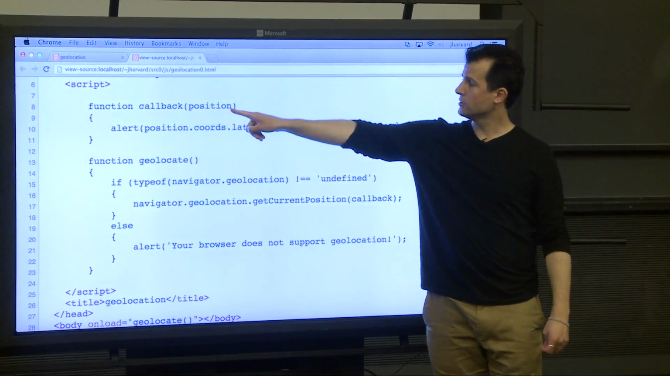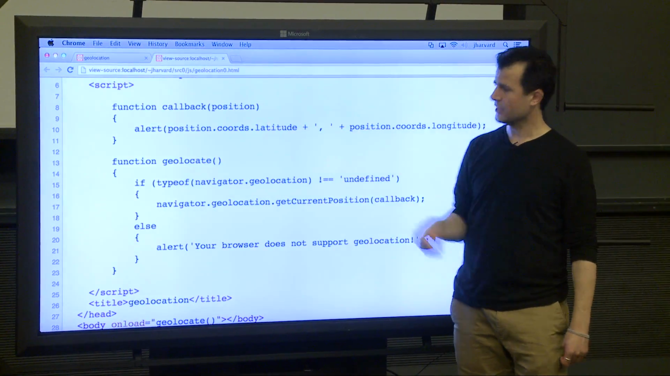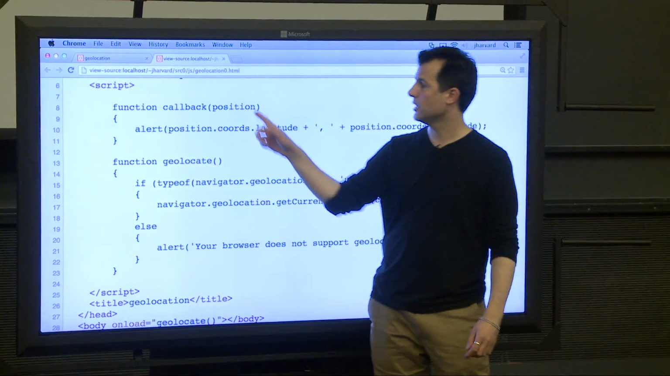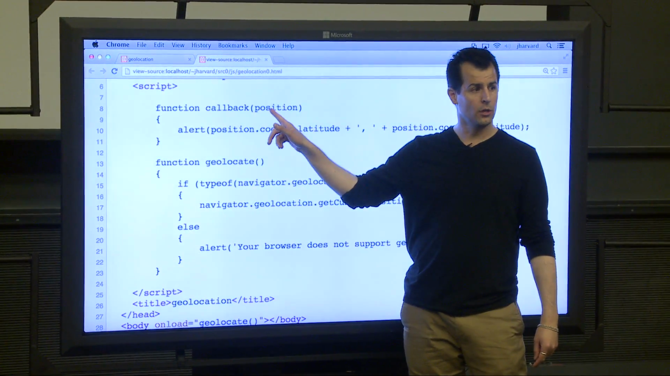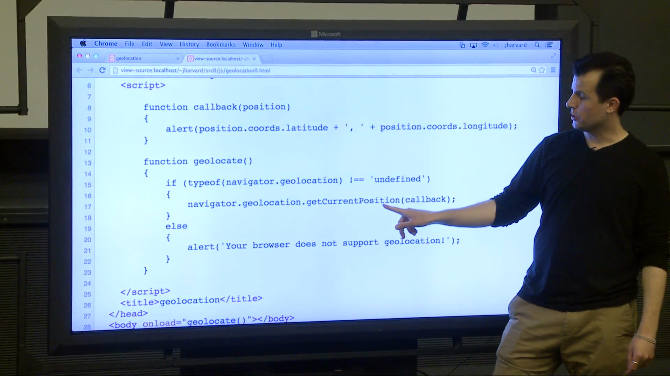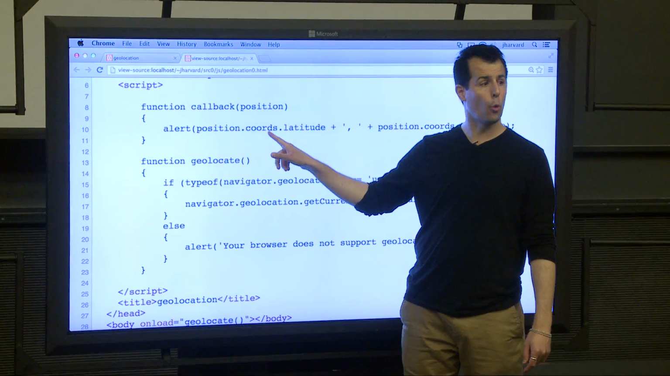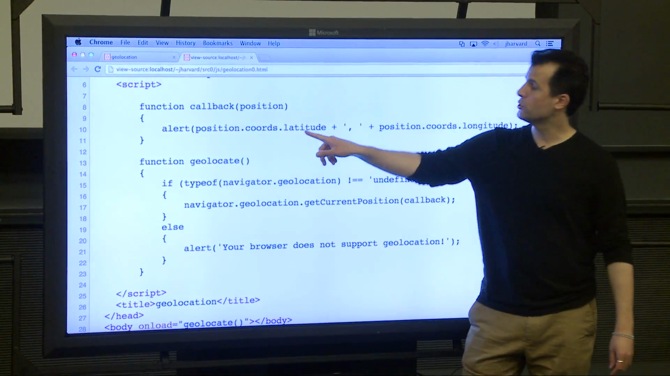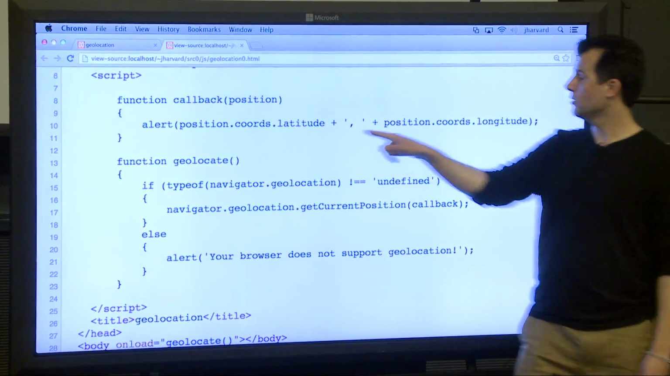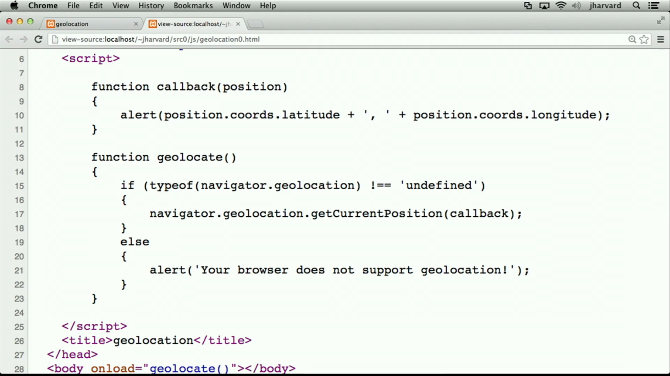That function, when called, takes an argument called position. It turns out, and I figured this out by reading the documentation, inside of the position, as passed by this function, is another property called coords, inside of which more specifically is a latitude coordinate and a longitude coordinate. So by accessing latitude and longitude and just concatenating them with a comma and a space, I get that very simple prompt that we saw a moment ago. So it's as simple as that.